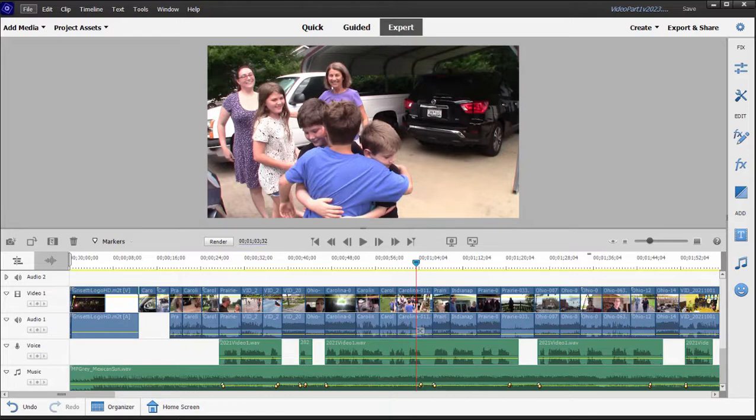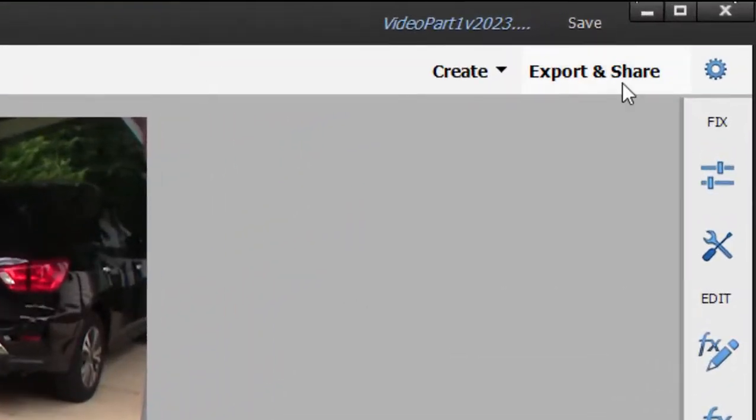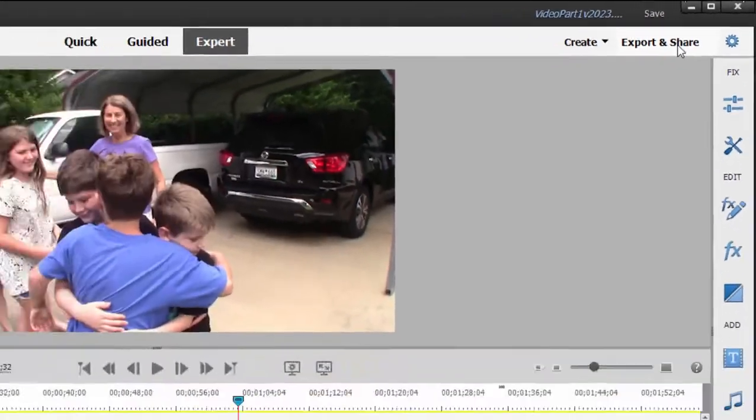There are a number of ways to share your video, and a number of cool, very powerful options here in Premiere Elements. To get to your export and share workspace, you simply go over here to the upper right hand corner and click on Export and Share.